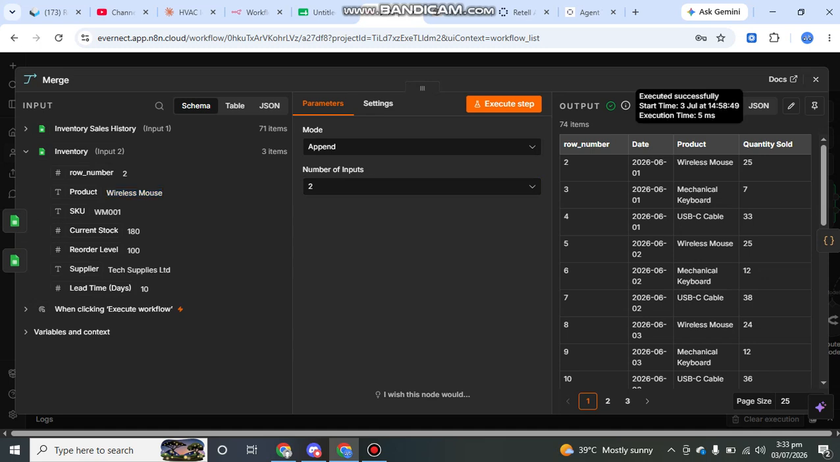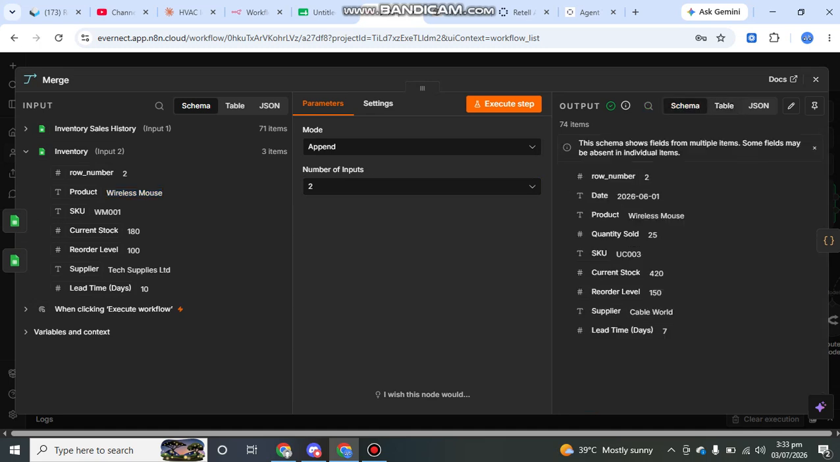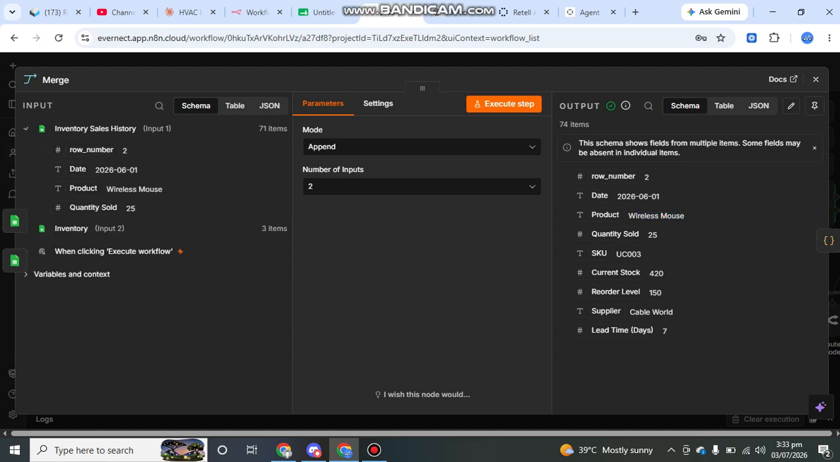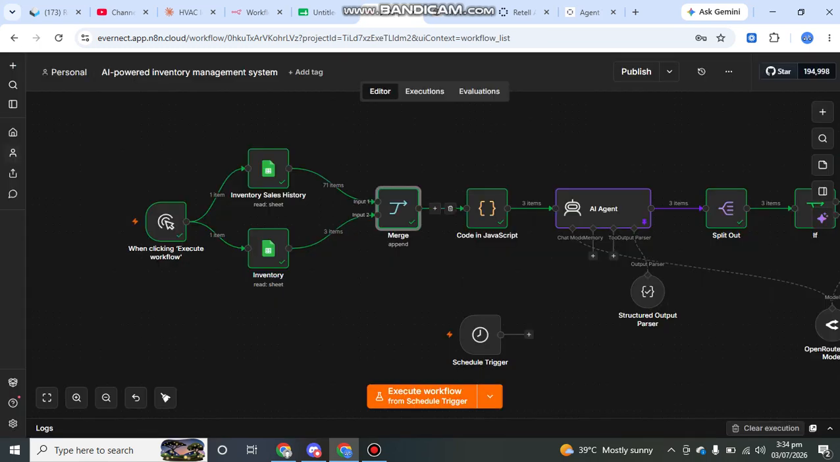For example, you can see we have the date, wireless mouse, and the quantity. So it is merging sales and inventory. Now we have current stock, reorder level, and supply lead time together, and with the help of this, we can go to the next step.